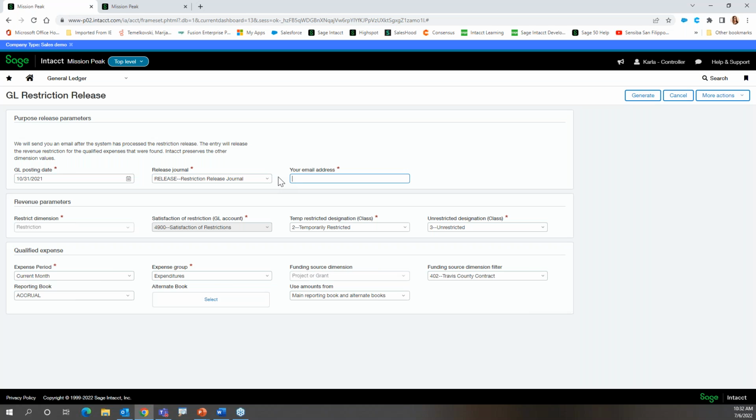So let's look at some of the options here. I've defined the posting date, the release journal, and the email address. The entry is generated offline within a few moments, and then an email is sent once the entry is complete. And if journal approvals are enabled, you'll go through the steps to approve the release. We also need to define the revenue parameters and qualified expense. So we define the restriction dimension, the satisfaction of restriction account, and any funding source dimension filter needed for a release. So in my example, it's the projects or grants dimension with the 402 Travis County contract.